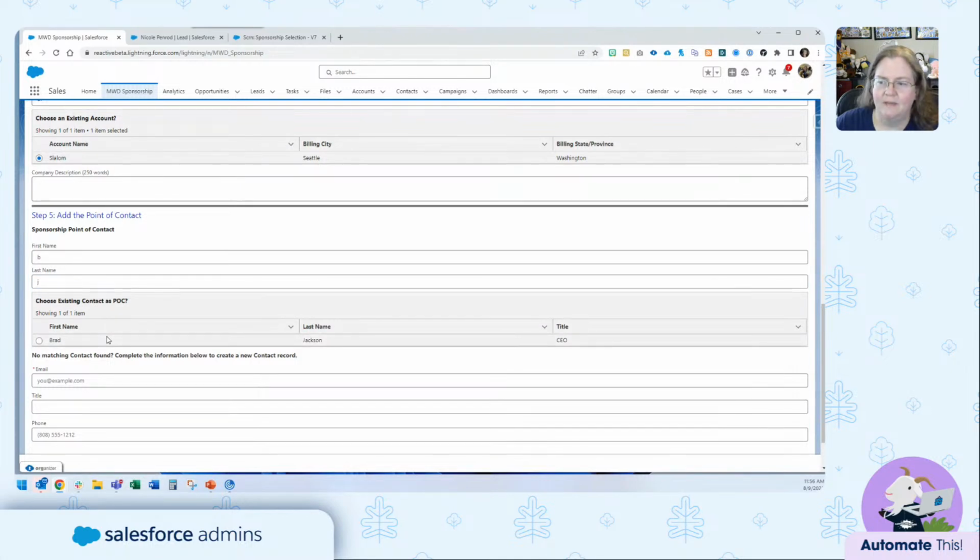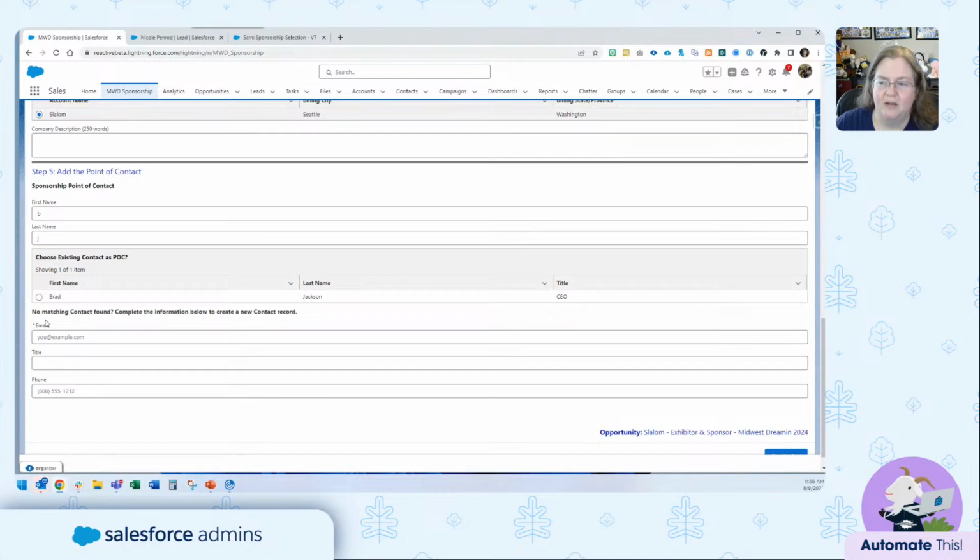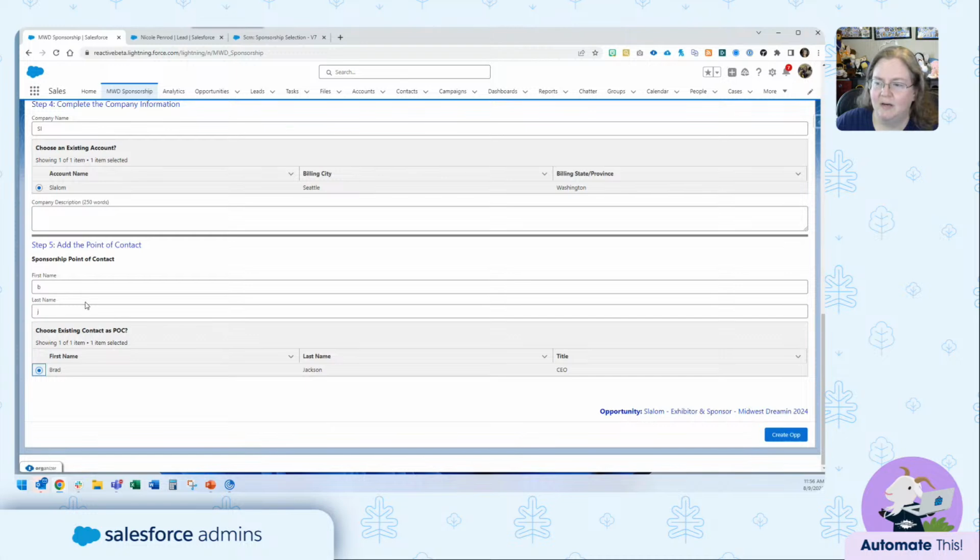And so again, if I want, I can go ahead and choose that existing point of contact. And then I won't need to actually complete all of the information below. If I did need to add a new contact from here, I could absolutely do that by filling out the rest of their first and last name and the information below. I'm going to go ahead and select Brad here as my existing point of contact. The final field we have is actually showing me what the opportunity name is going to be based on everything that I've added in here from my screen.